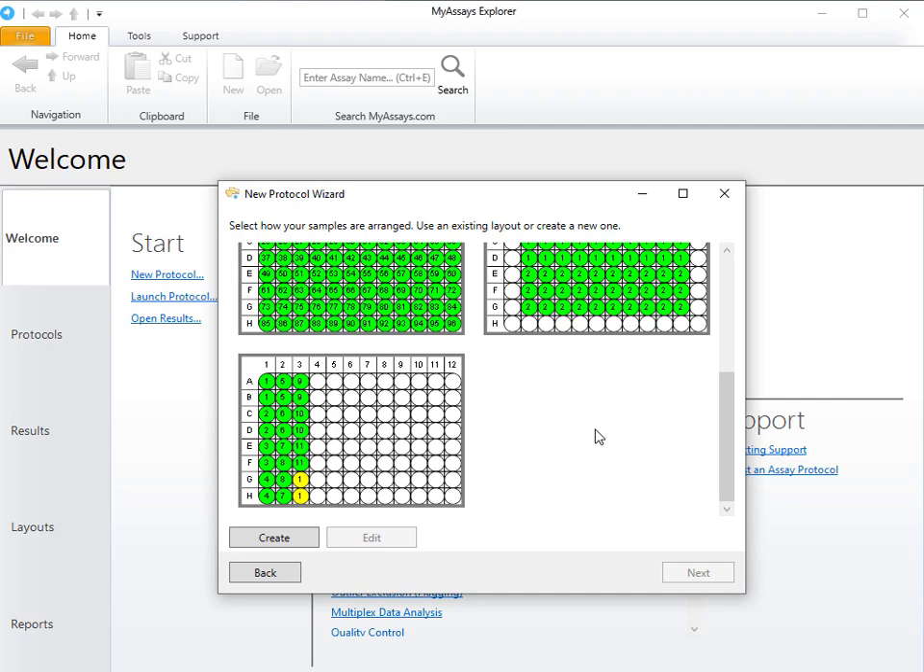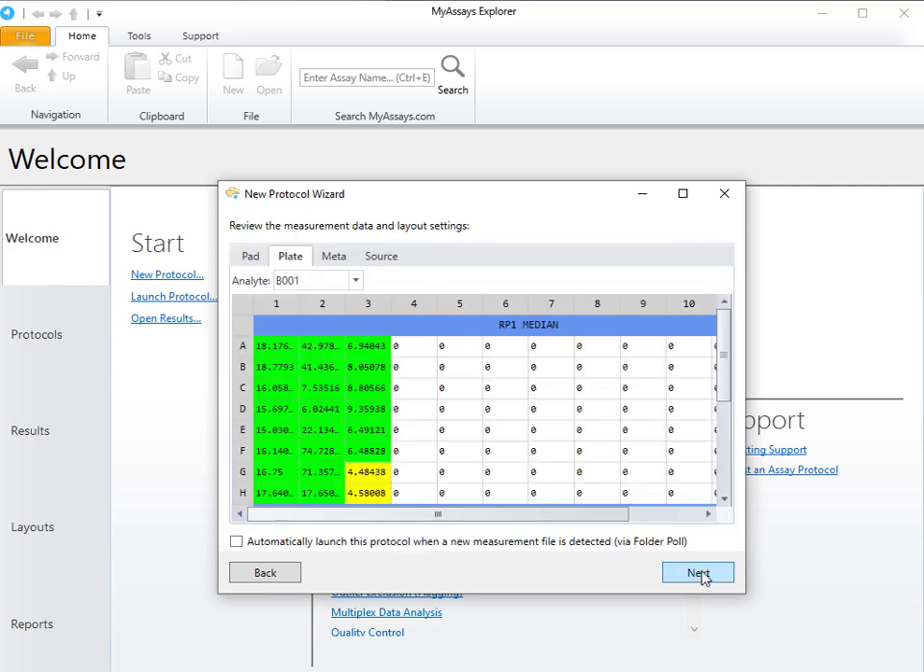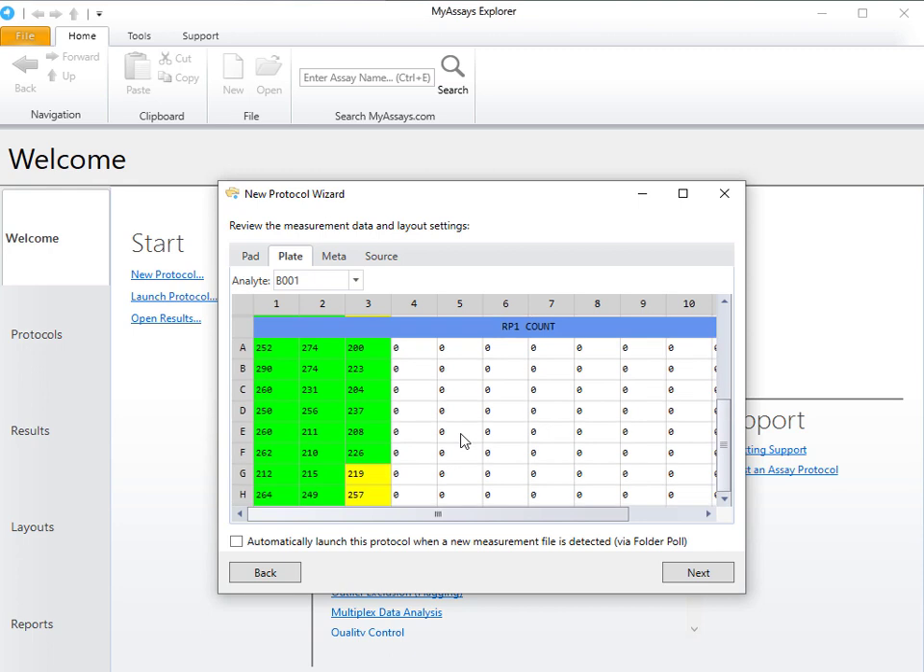We can select from existing layouts, edit one of the existing layouts, or select Create to create a new layout from scratch. For more information on using the plate layout editor, please see the associated video. I'll select the layout matching my assay and press Next. Here we can again review the data imported, this time with a plate overlay. Again, we can switch between the different analytes using the Analyte drop-down box.